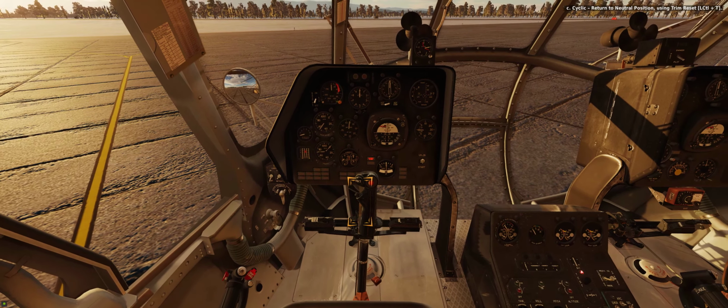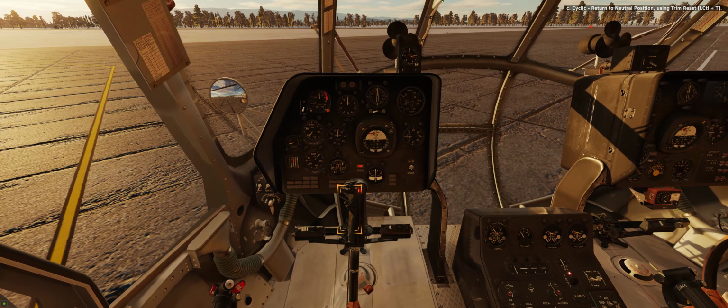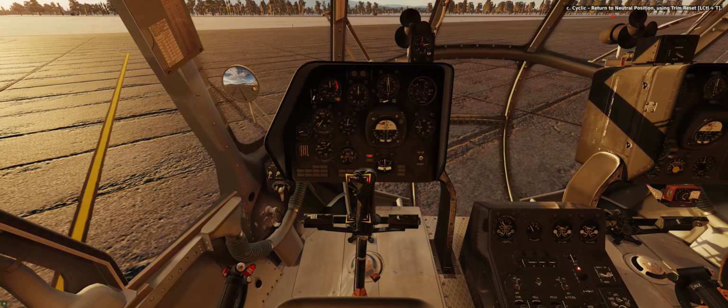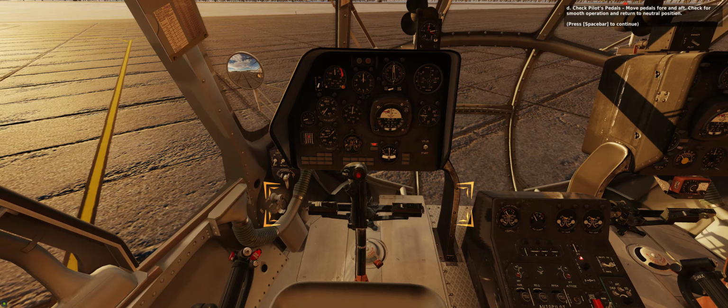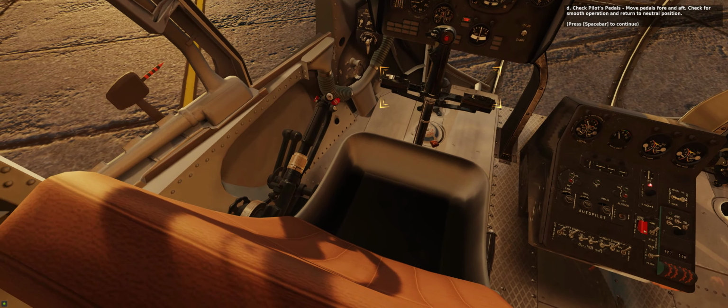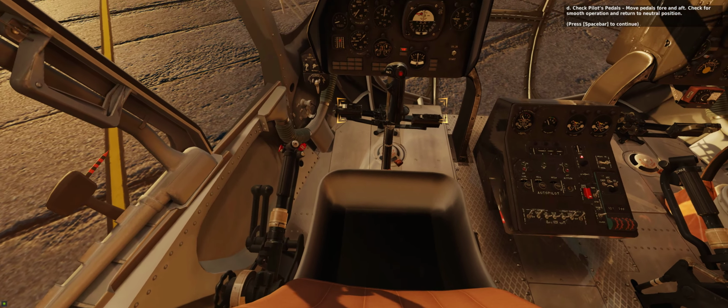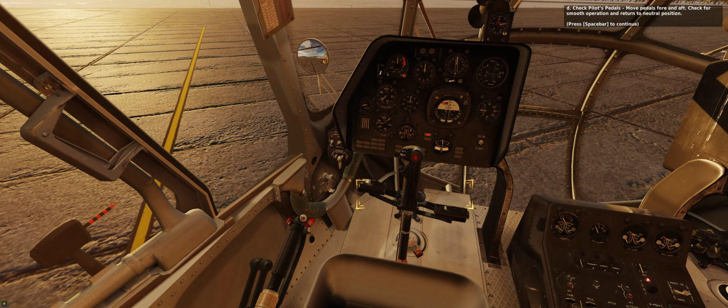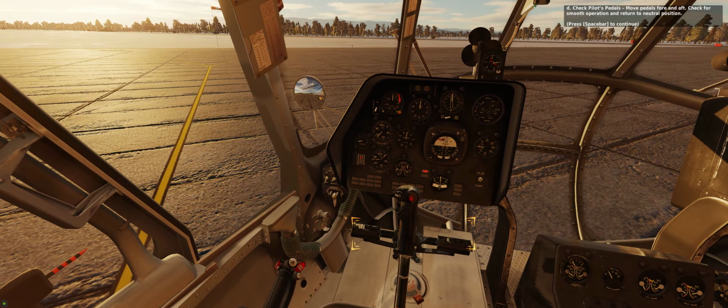C. Cyclic. Return to neutral position, using trim reset, key left control plus T. D. Check pilot's pedals. Move pedals fore and aft. Check for smooth operation and return to neutral position.